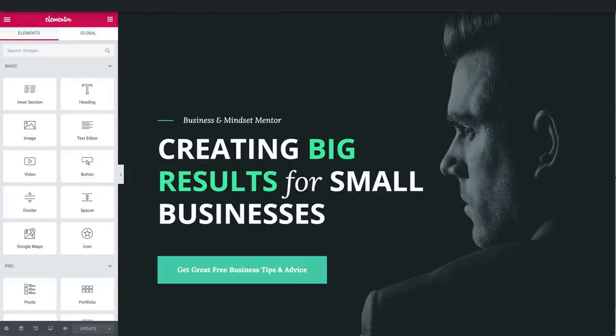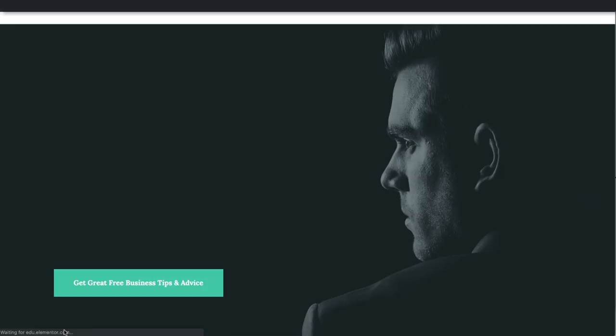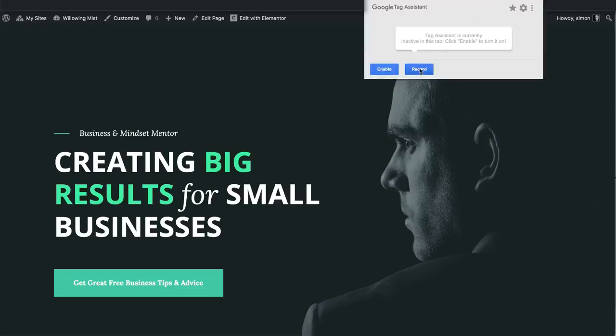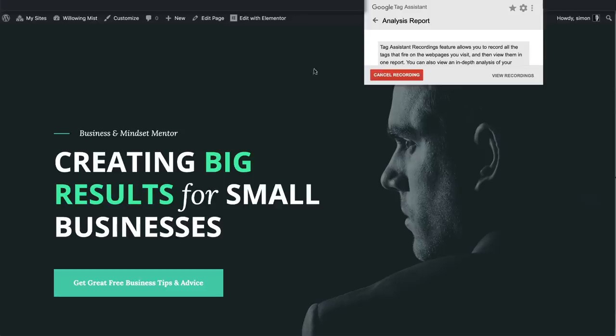Okay, so we're back in Elementor Editor. This is my second landing page. I'm going to preview the landing page and check to see if everything works. Everything seems to be working so far. I will turn on my Tag Assistant, that Google Chrome extension I told you about earlier, and set it to record. Now I'm going to refresh the page.